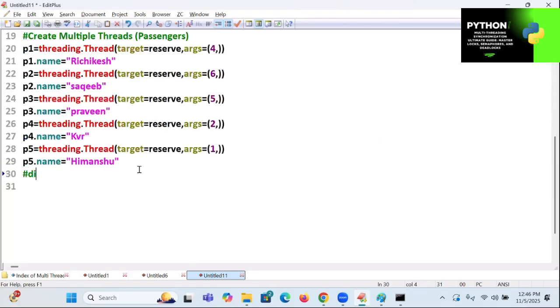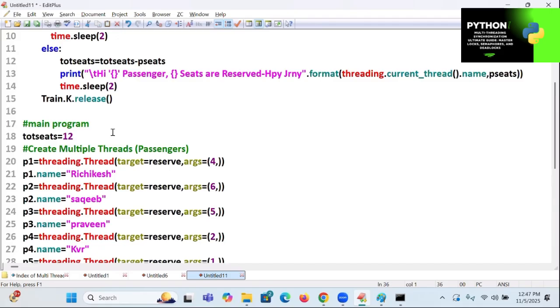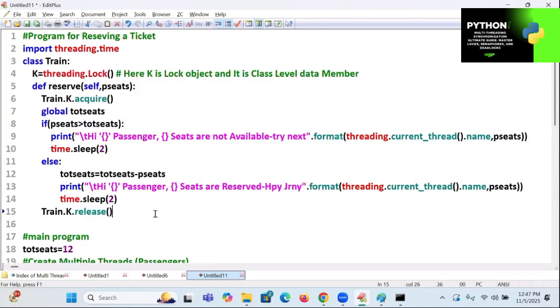Dispatch the threads. Dispatch P1 dot start, P2 dot start, P3 dot start, P4 dot start, P5 dot start. When I say start, start, start, all of them are entered here. Are you following this? Let us run this code.